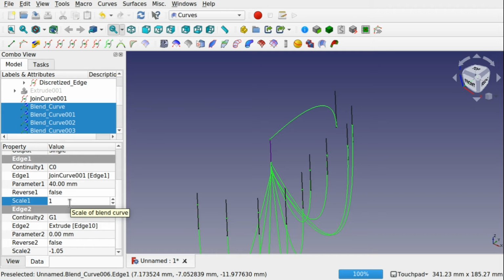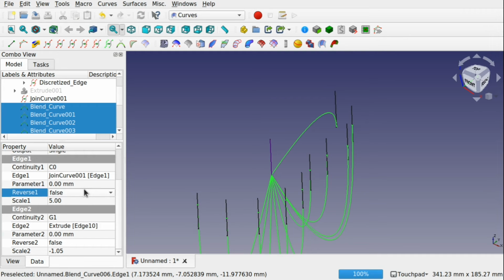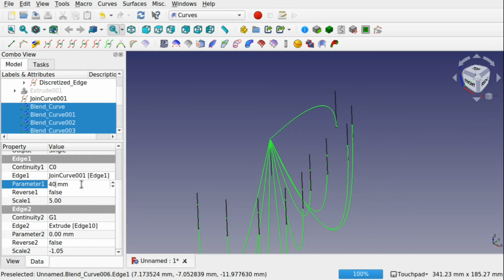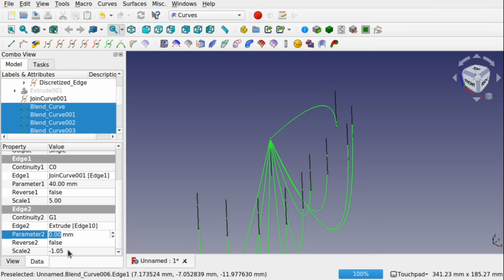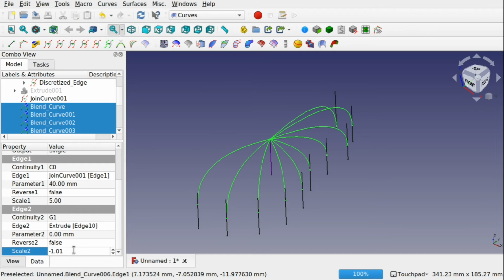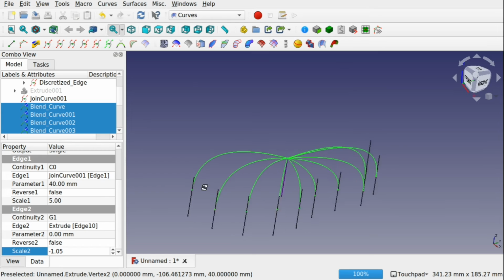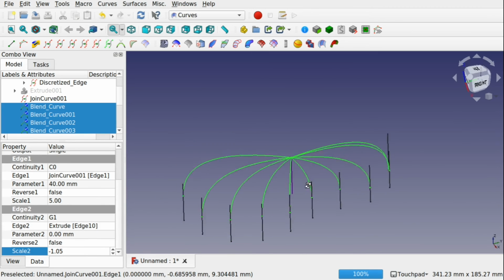So the scale here is 5, and I don't know if I change this, but I'm just going to set it to 1. Control R, and then set that back to 5. Control R. One thing I know I did change was the parameter. So let's set that to 0, and then set that back to 40. Maybe it wasn't that one. Set that to C0, and then back to G1. And the scale minus 105, so set that to 1 and set that back to 5.